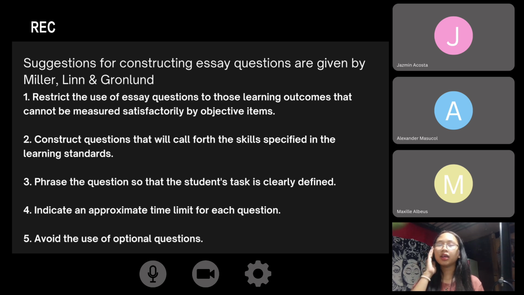Suggestions for constructing essay question are given by Miller, Lin, and Garland. First, restrict the use of essay question to those learning outcomes that cannot be measured satisfactorily by objective items. So, sinasabi dito, ang essay question ay ginagamit lamang para sukatin ang mga kaalaman na hindi kayang matukoy gamit ang simpleng objective na tanong tulad ng multiple choice or true or false.